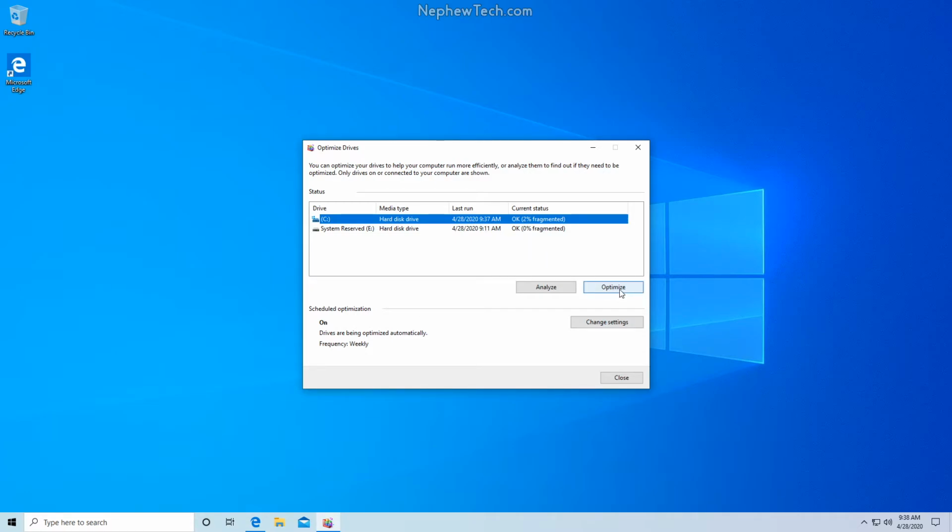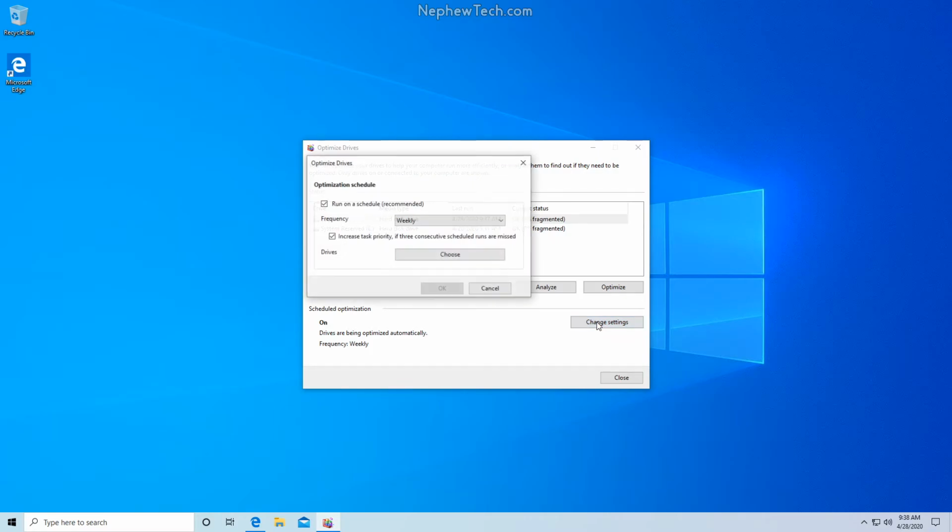Now down below, we can see our scheduled optimization is on. So let's go ahead and click on Change Settings. It is currently set to weekly, and if it is missed more than 3 consecutive times, it'll be set to an increased task priority. I generally set this to monthly, but you may leave it as weekly if you like.